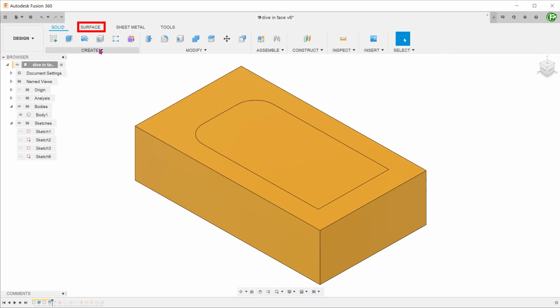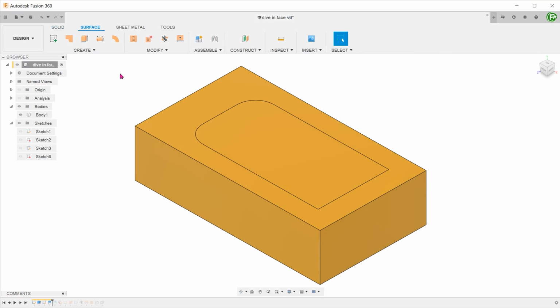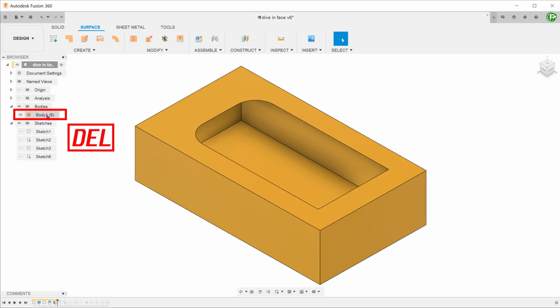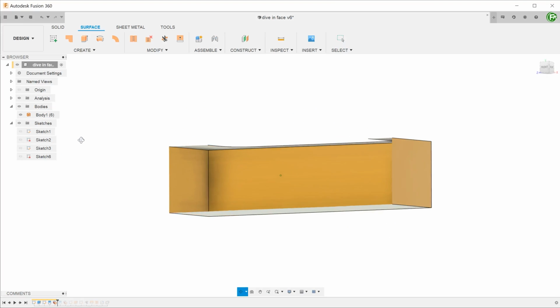Next, activate the Surface tab. Select the split face and hit the Delete key. As I hit the Delete key, also pay close attention to the body in the Bodies folder. The split face has been removed, and the body becomes a hollow surface body with a hole on top.